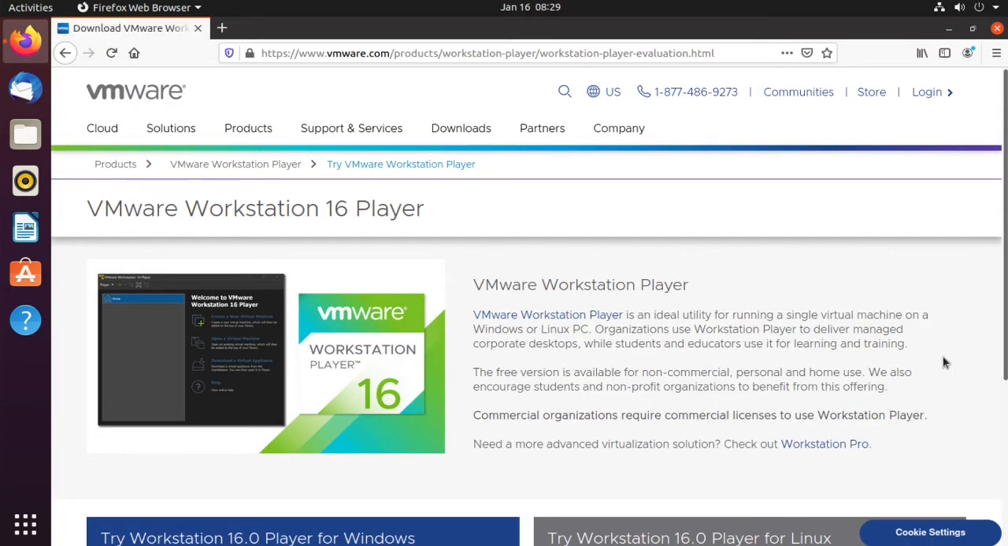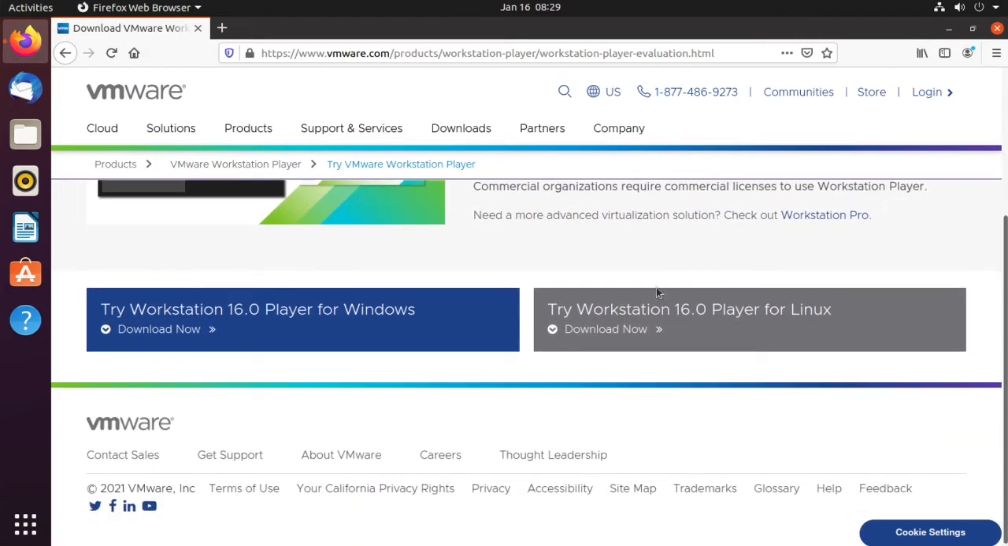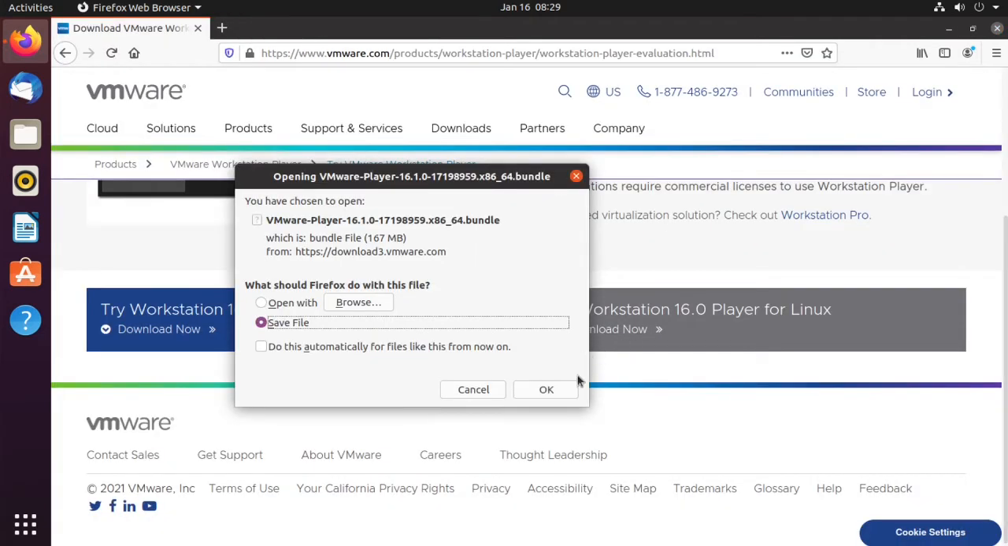And go to https://products/workstation-player/workstation-player-evaluation.html and scroll down to Try Workstation Player for Linux. Click Download Now. Save file and OK.